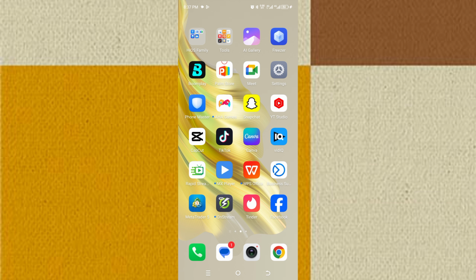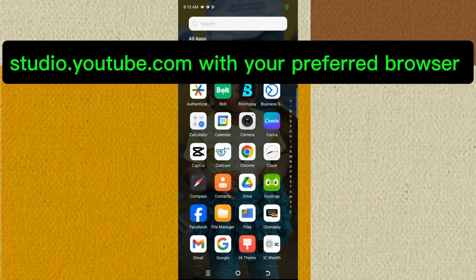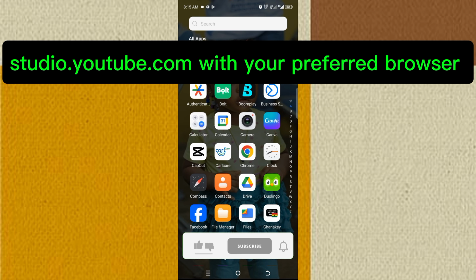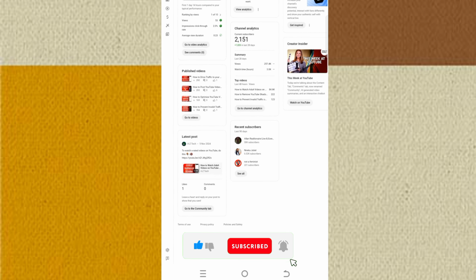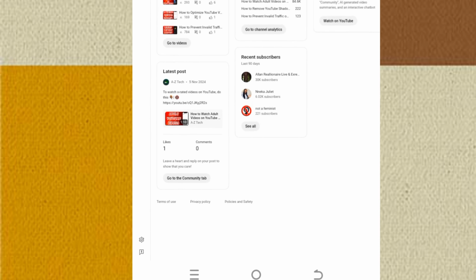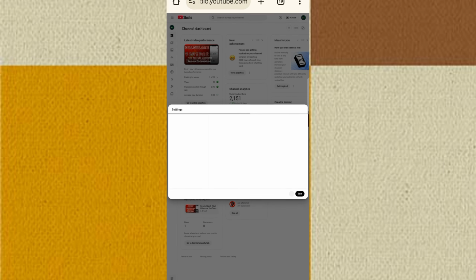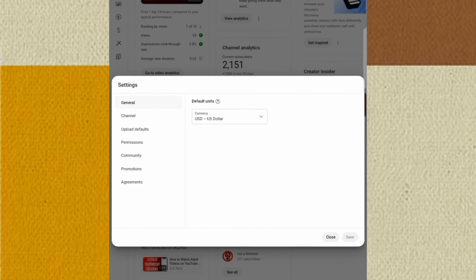Let's do this if you're ready. To do this, we're going to use the web version of YouTube Studio because it will not work on the Studio app. Once in the YouTube Studio, locate Settings at the bottom left corner. Once opened, select Permissions.